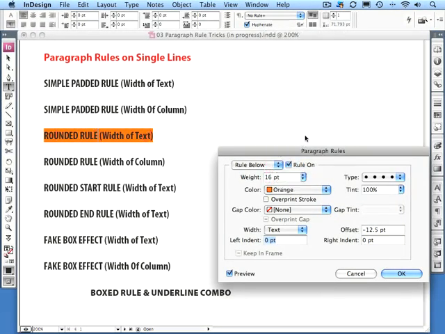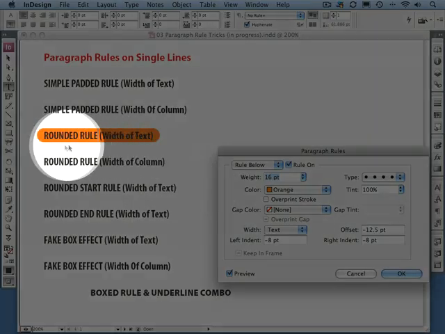In order to see the rounded ends of the dotted rule, I need to change its left and right indent values so that I see exactly half of both of the starting dot and the ending dot. Since this is a 16-point rule, each dot is 16 points all the way around. So to reveal only half of it, I set the left indent to minus 8 points and the right indent to minus 8 points. And there's my rounded rule effect.